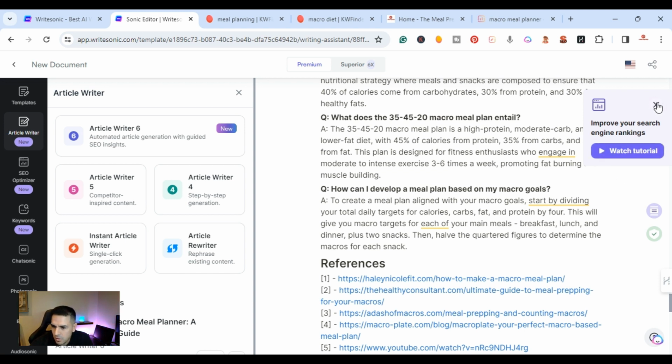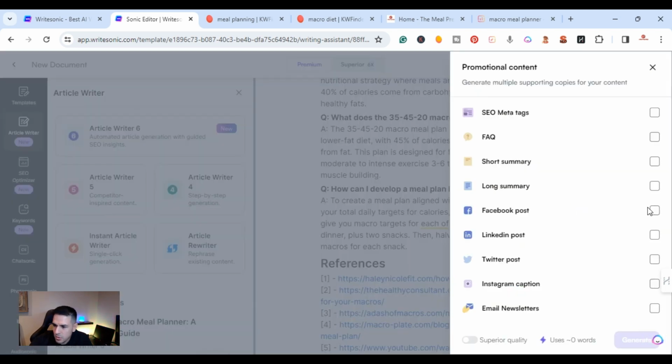So it has a video here on how to do that. I'll do that in a minute. So right here, you get the ability. So it says promotional content. You can go ahead and click any of these boxes here if you want to create the SEO meta tags. It already has a frequently asked questions. If you want to create a Twitter post for this article, you can, and it would generate it there.